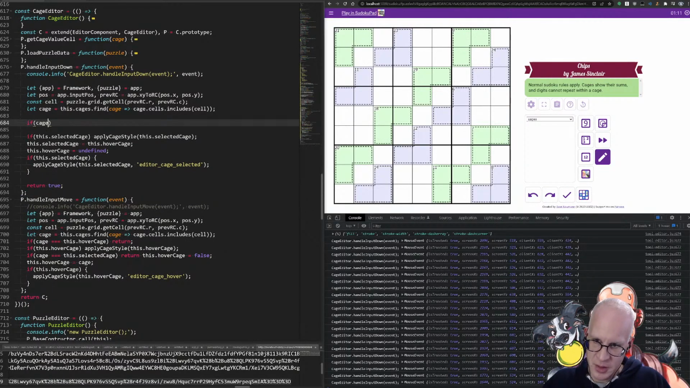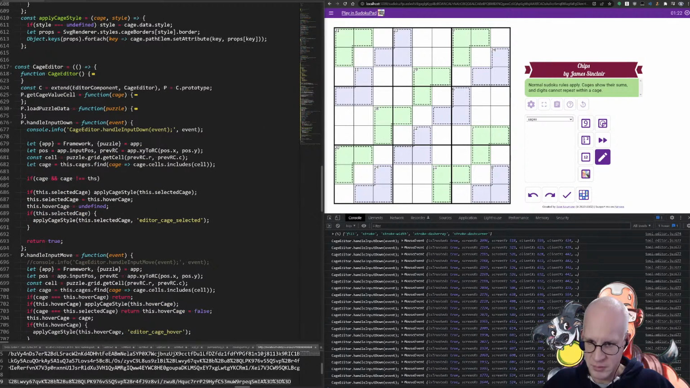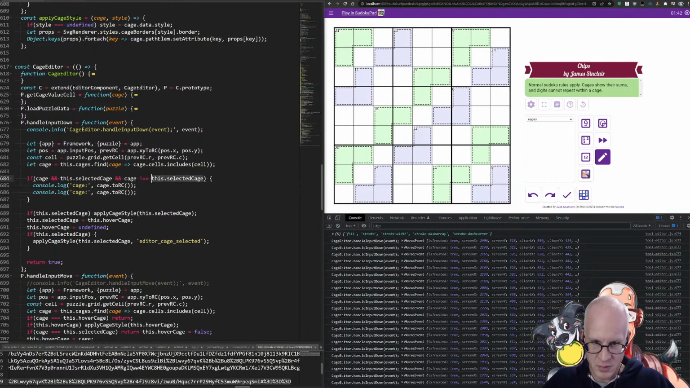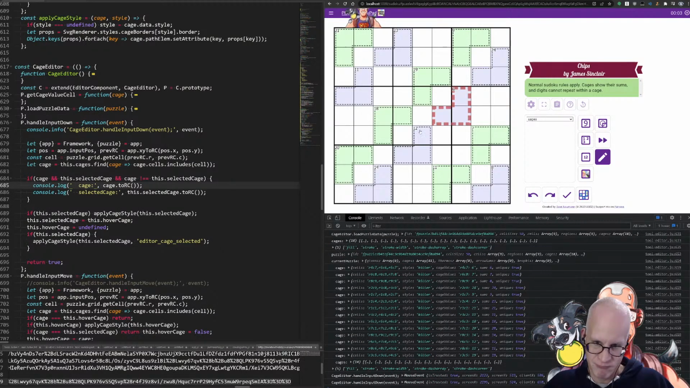So if cage is not equal to this, if cage and cage is not equals to, control home goes to the top. I don't like that. Don't do that. If cage and selected cage and this cage is not equal to the selected cage, log cage dot to RC, and we want to output these two, right? So I select a cage, I click a cell, and it doesn't work.